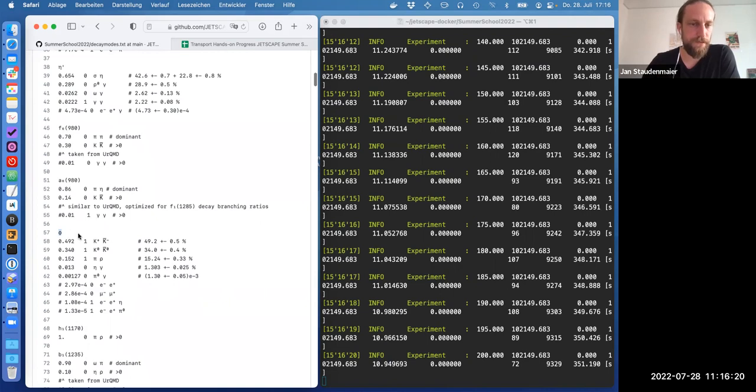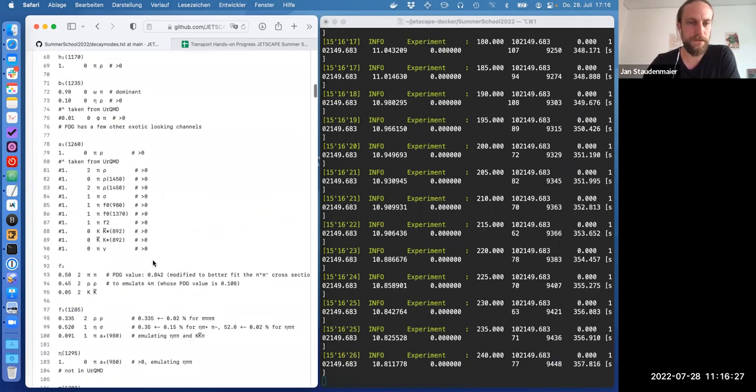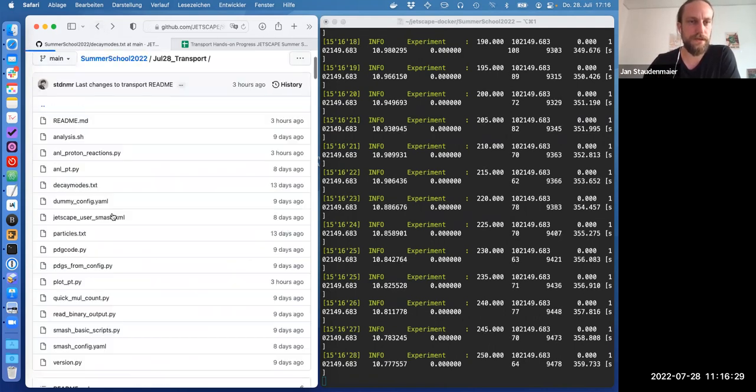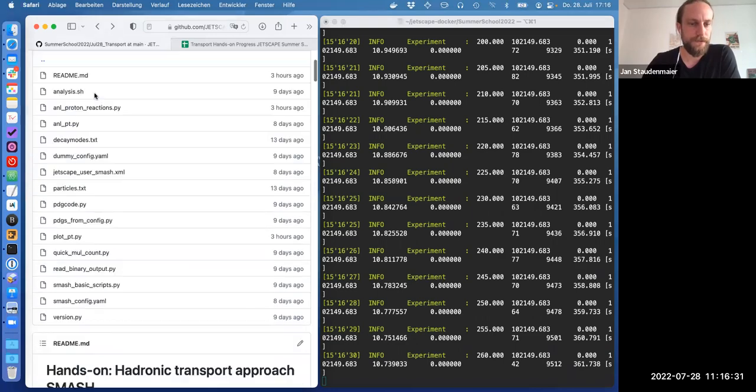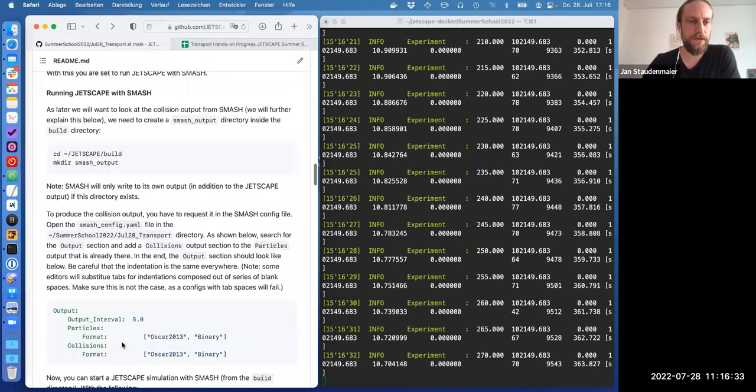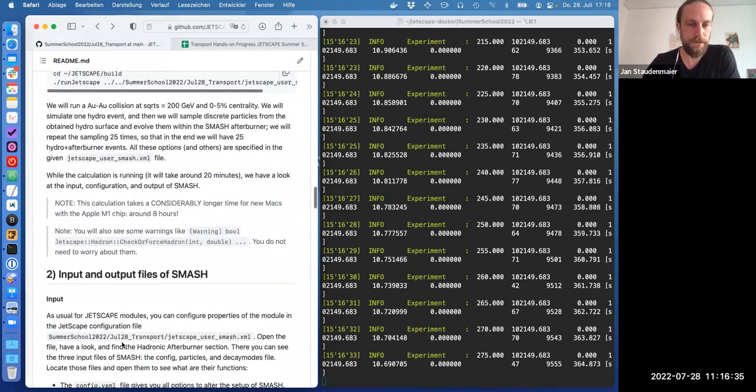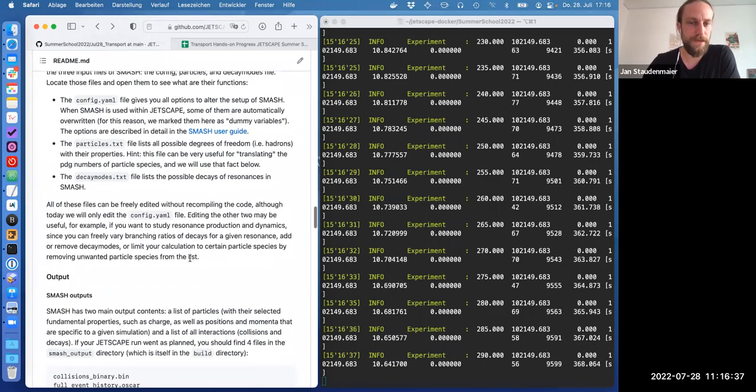So here are the decay modes. For example, we have the kaon decay modes with their different branching ratios and so on. So you can look through that and see all the decays that are used within SMASH. Okay, those were the three input files that are mainly important.